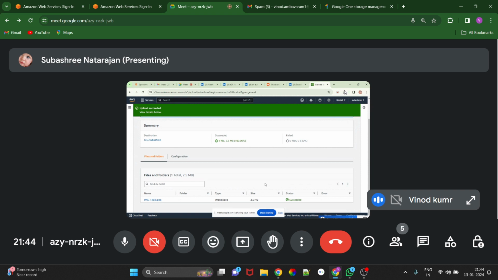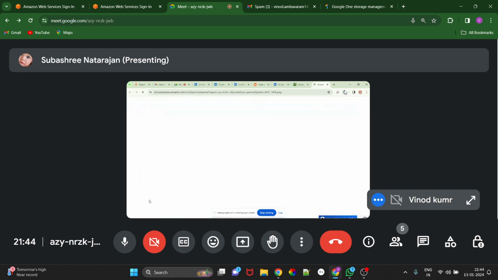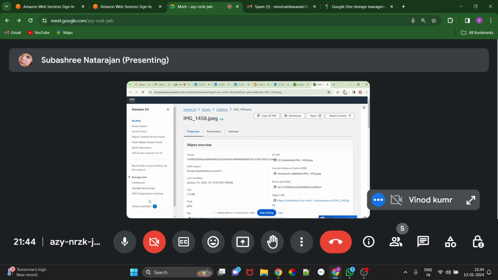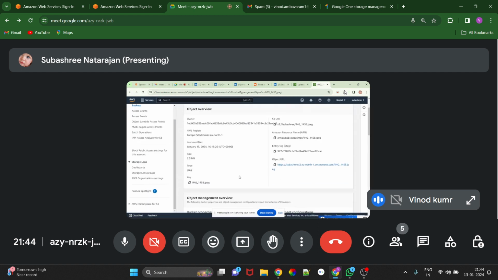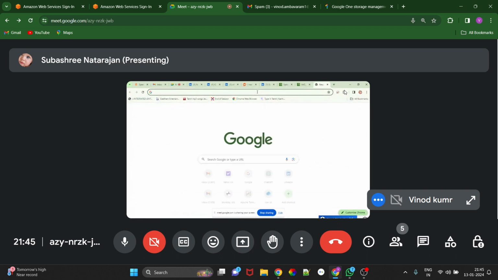So if you click on that image name, we'll see. Here you can see the properties of the image. Copy that object URL and put it on another tab and we'll see. You can view the image.